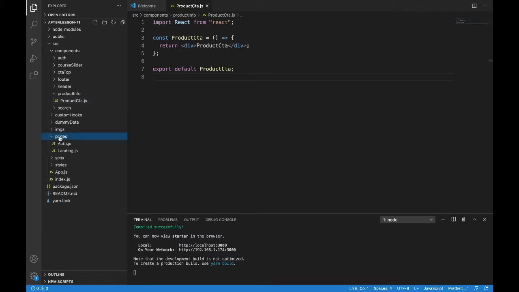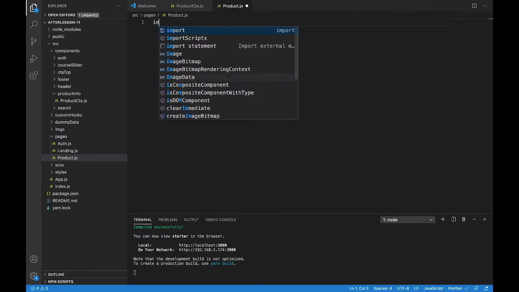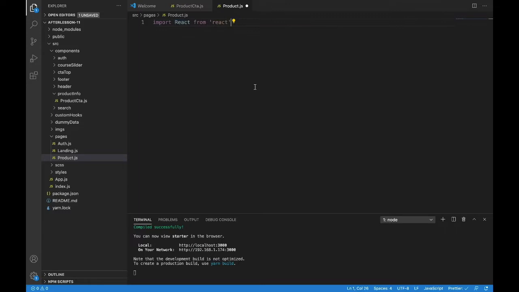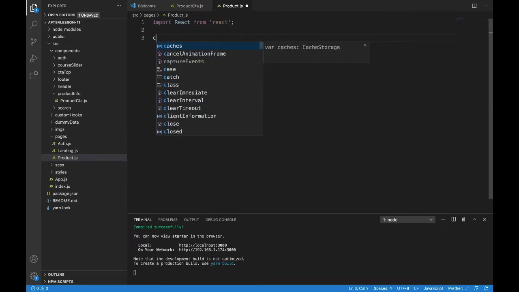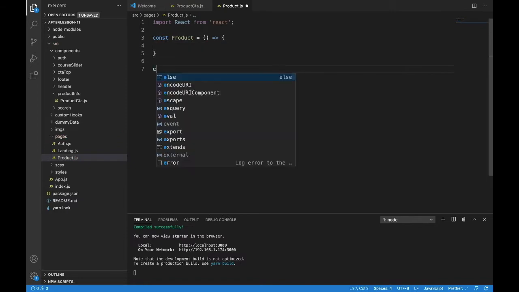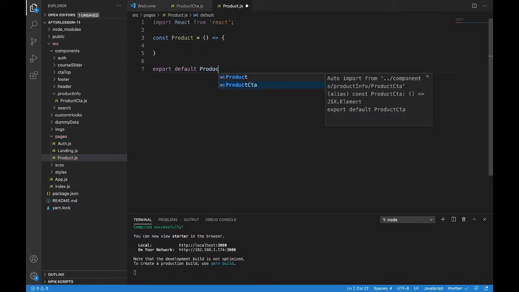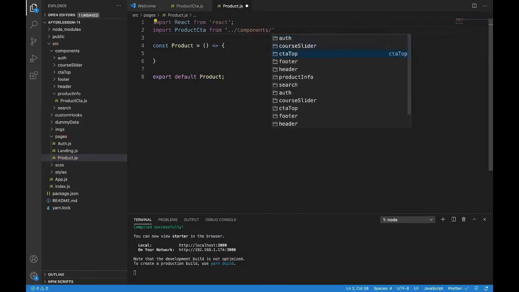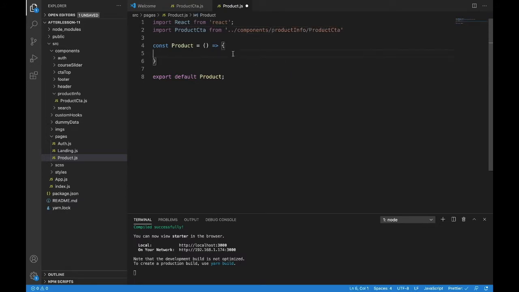Now inside of pages, let's make this page that we should make here. We'll just call it product.js. Now inside of product.js, let's import React from React. Now, I have a habit of doing this today. Capital React. And we'll have our const product, our fat arrow function, and we will export it as well. Export default product. Now let's bring in our product CTA. We called it product CTA like so from, and then we just need to find it up one into components, into product info, product CTA.